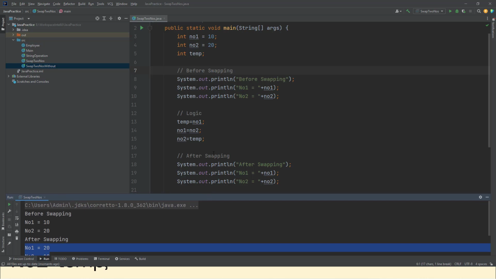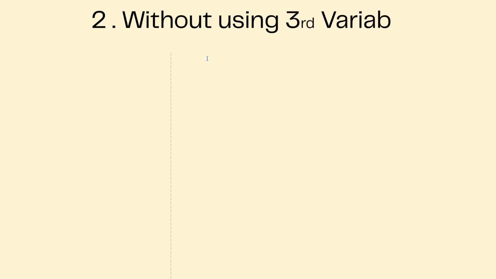So when this question is asked during interviews, most of the freshers provide the same answer. Okay, they use the third variable and write this program. But when we answer like this in the interview, the interviewer's next question is, now don't use the temp variable, what will be your logic? Now that is our second approach. Now we don't need to use the third variable.